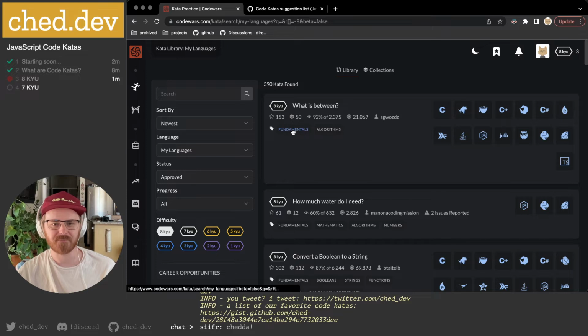Fundamentals is going to be your bare bones kind of basic stuff. Algorithms is going to be a little more problem solving. It's more like a word problem, like this was what is between. I'm guessing it's going to give us some numbers and say something like, is this number between these numbers, different kinds of things like that. You're doing programmatic actions to be able to solve the problem.